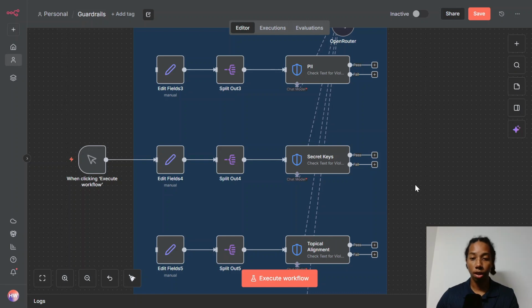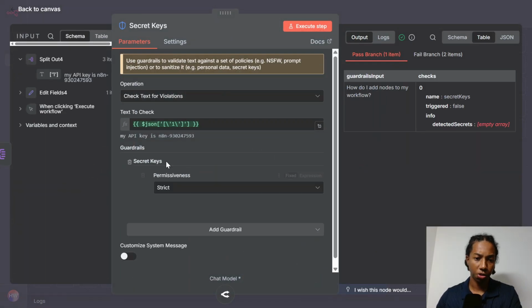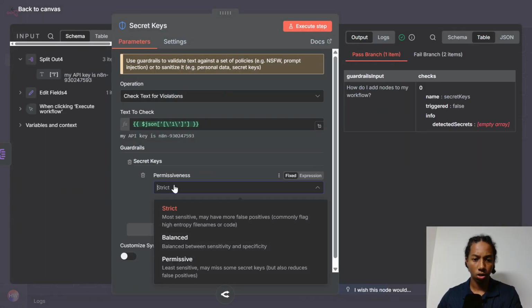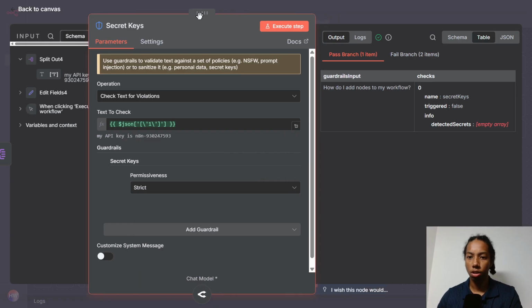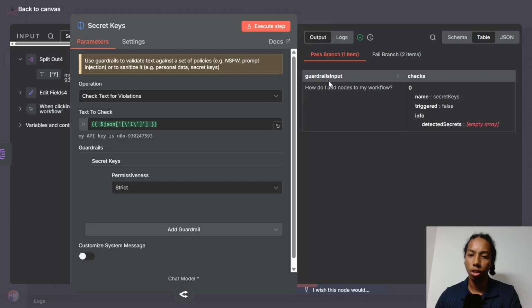The next guardrail we're looking at now is the secret keys guardrail, so we're going to hit run again. And if we just head into this guardrail here, we have an option for permissiveness. So you have 3 different options: either permissive, balanced, or strict. So you can just toy around with those options there. And if we take a look on the right side again, the input which passed was "how do I add nodes to my workflow." This doesn't include any sort of key or password, so this passed.